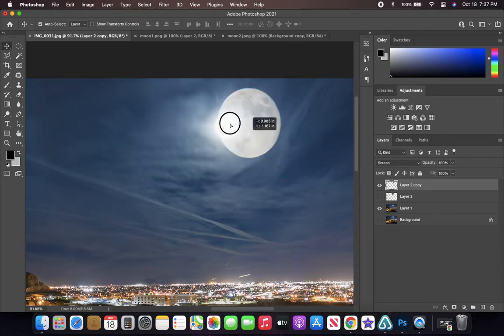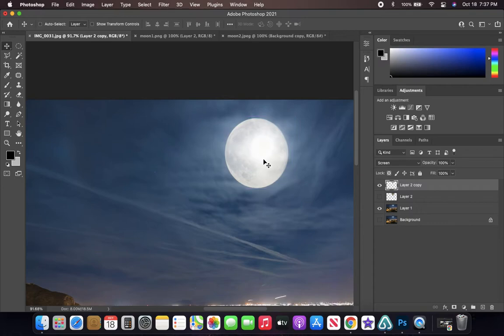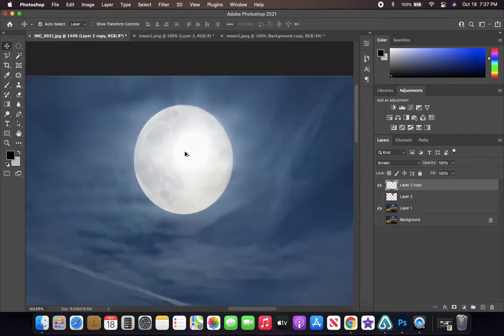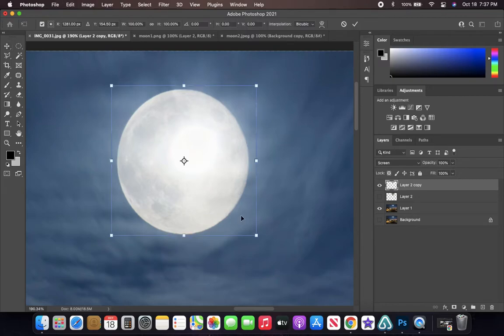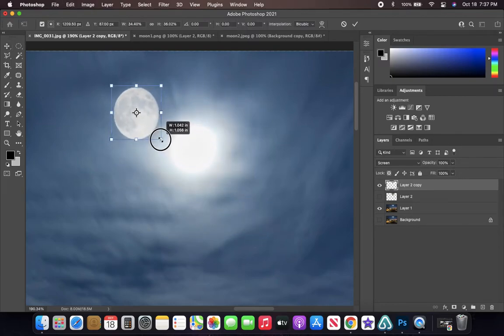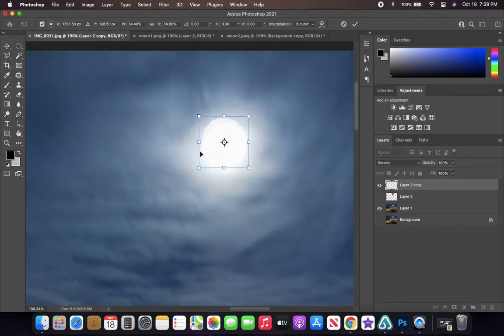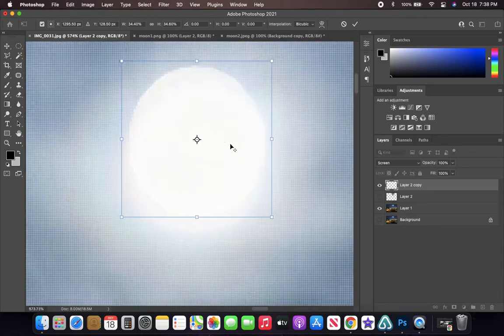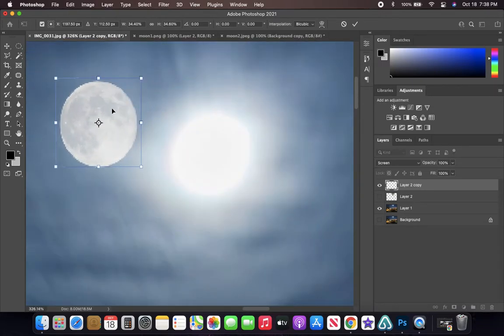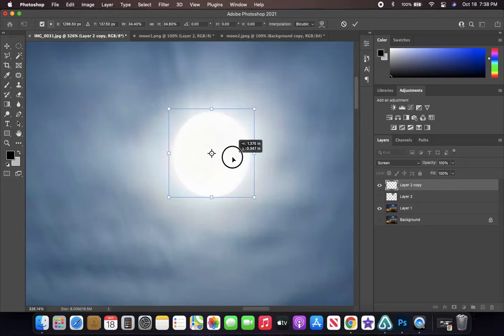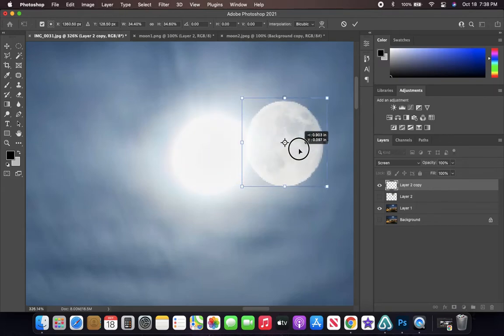I can move it around, but of course, it's just going to be so much easier to Command T, and I'm just going to try and eyeball it where it's the same size as the moon right here, and I'm going to overlay it. This is going to be a bit of a pain because it's super, super bright. And the layer that I have right here, it's not dark enough to show any details. But that's all right. We'll do something about that. I just wanted to make sure it's the right size. So, well, it looks pretty good.